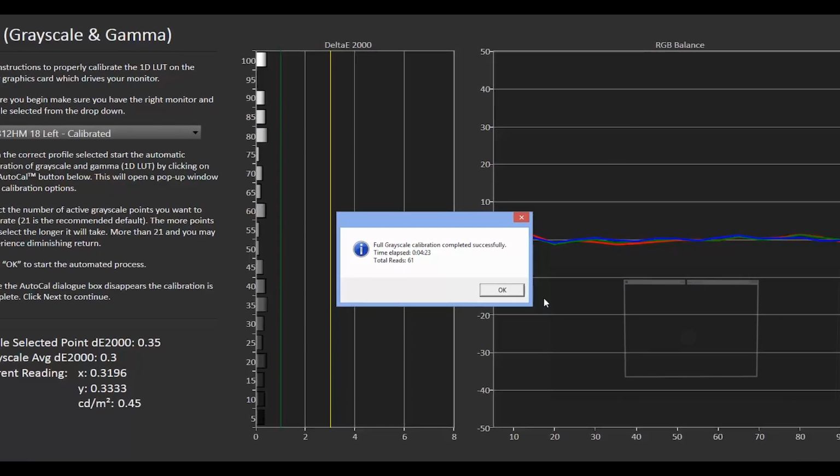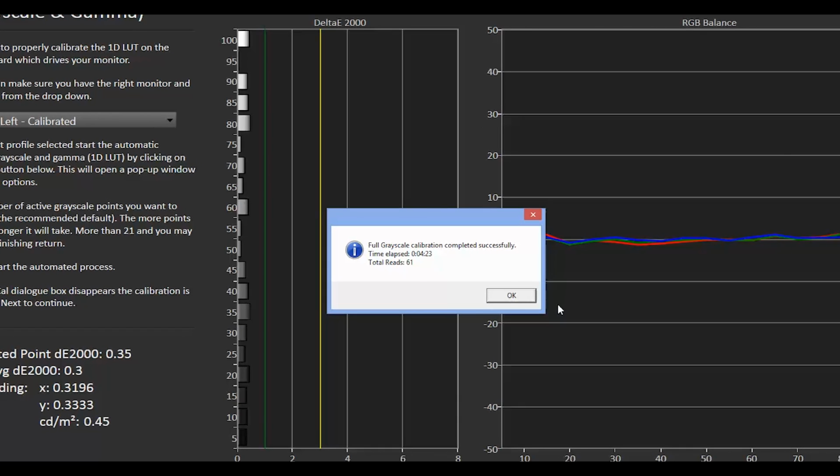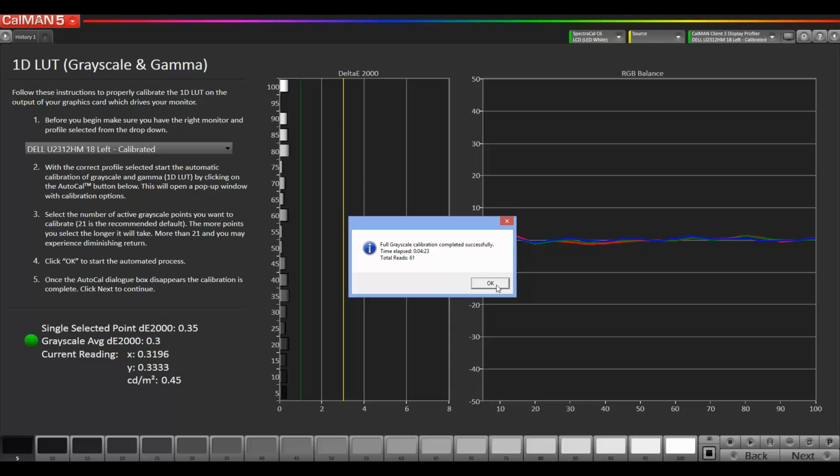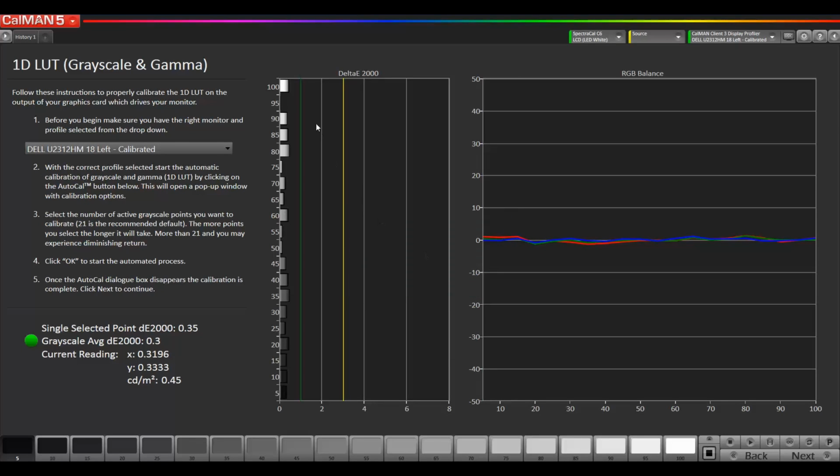Looks like the calibration just wrapped up. It finished just barely over 4 minutes, and it took 61 readings. Since it's all done, I can go ahead and click OK to close out this window. And I can see that I've got a really nice DE of grayscale across the entire range. So everything's under 1. Everything's under half, it looks like, actually.